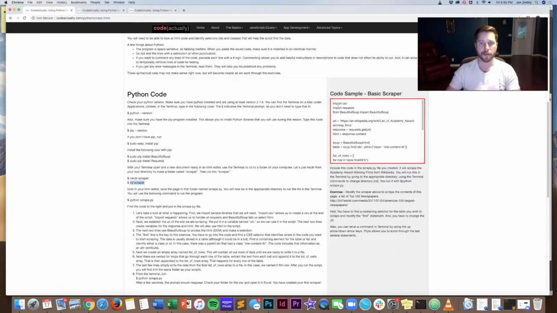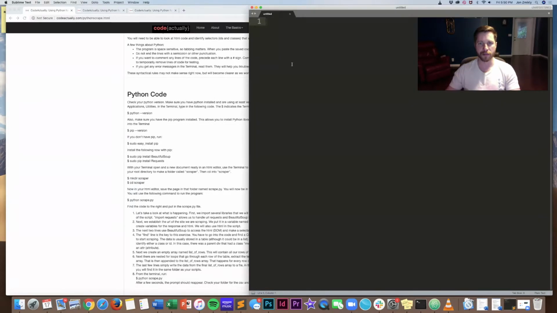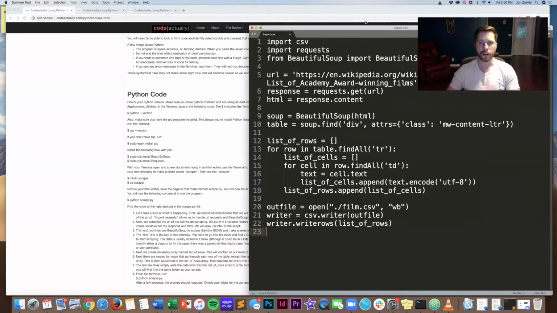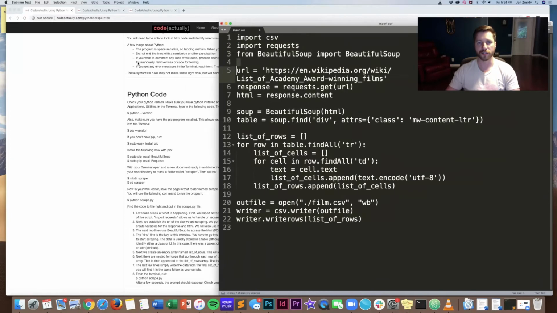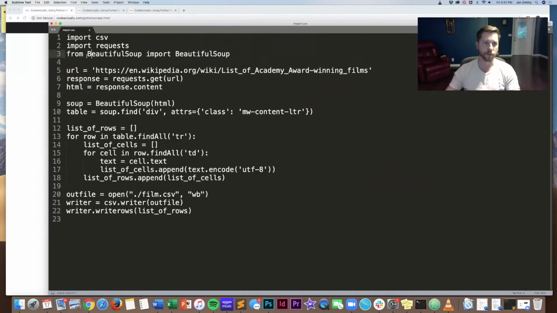Now from here, I want to take all this code over here, this code snippet that's on the right, and I'm going to copy it and put it in a new Sublime Text file. What we can see here is this is all Python code. First it's going to import a library that allows us to export to a CSV file. It's also going to allow us to make requests, which means we can go to a certain URL and make a request of it. And then it's going to import this Beautiful Soup library that allows us to scrape from the site.